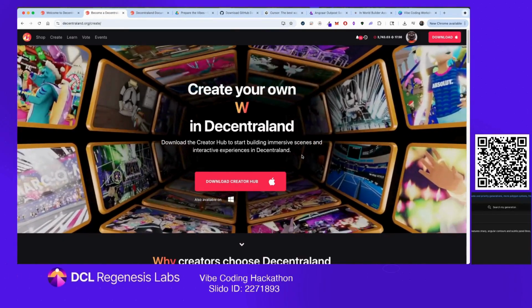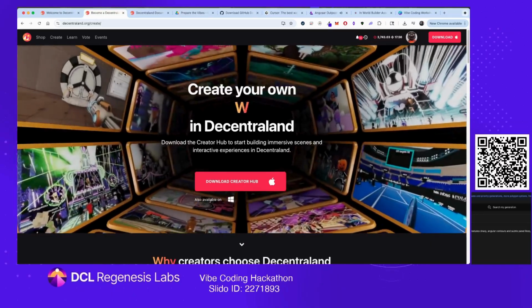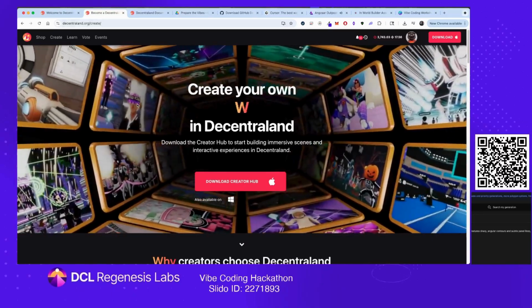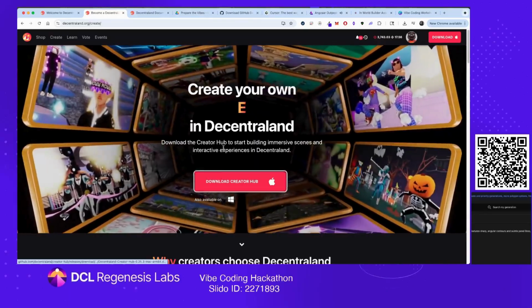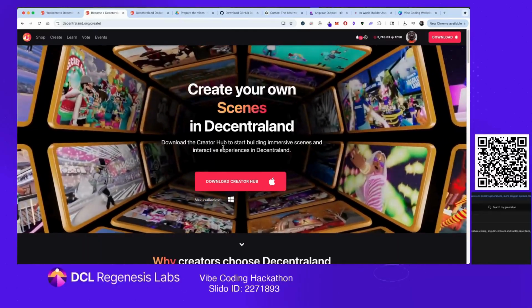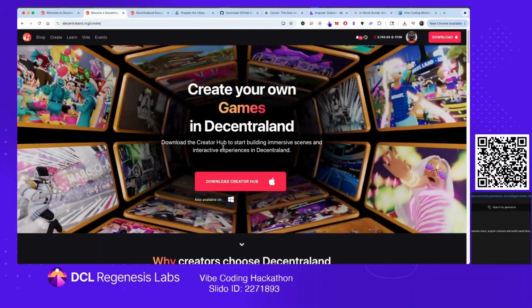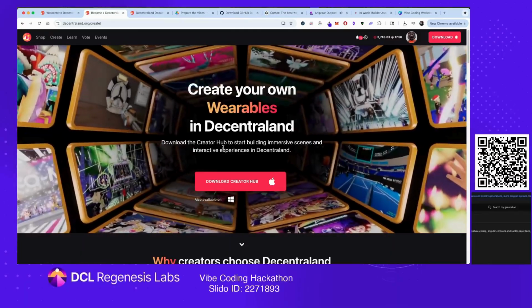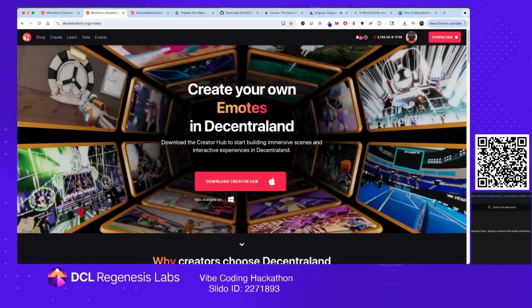So either on a Mac or a Windows, we're going to go to decentraland.org/create and download the Creator Hub. I'll give everybody a few seconds to do that. I'll take a pause, address the room. If there's any questions, please put them in Slido.